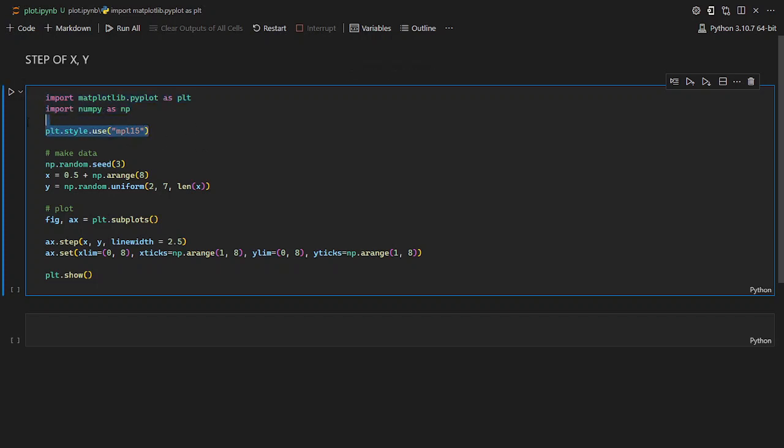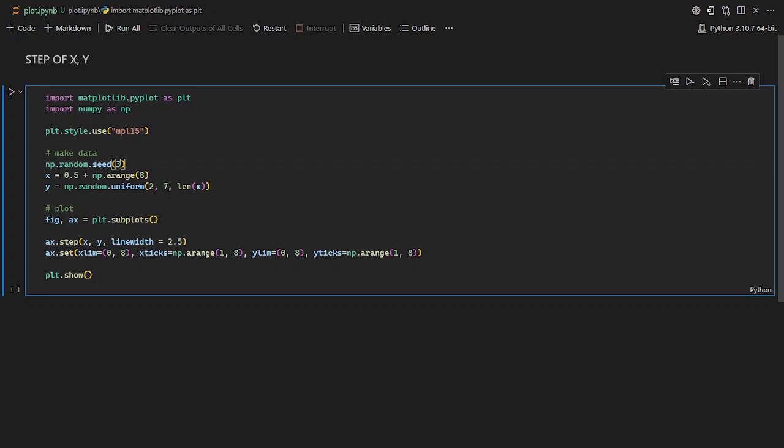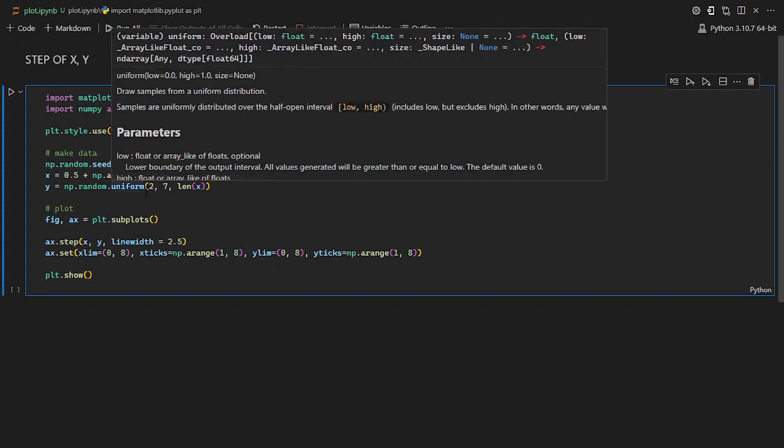Then I define the style I want to use in plotting because it's more convenient for me. After that we make data. I'm using np.random.seed just to make sure all my random initializations stay constant when I run my cell in the Jupyter notebook. And the number there doesn't matter, you can have any number there.